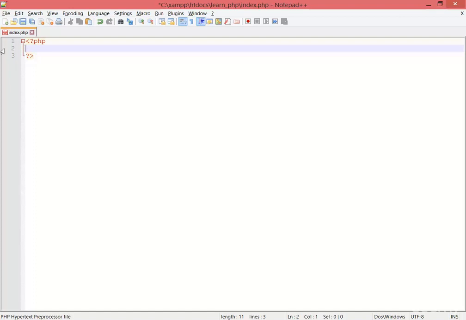So how can we print anything? We can use two commands, both working in the same way: the print command and the echo command. I personally use echo, but there is no difference between print and echo. First I'm going to teach about the echo command, and for the second one, I'll teach you about the print command.